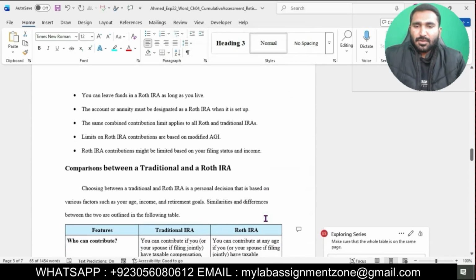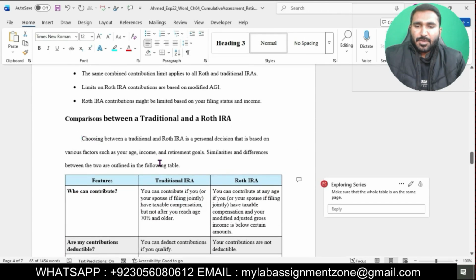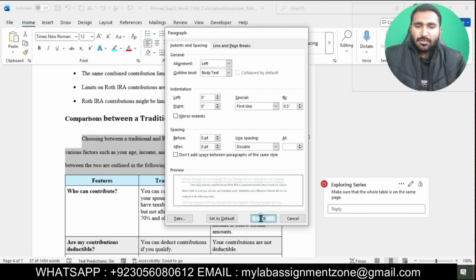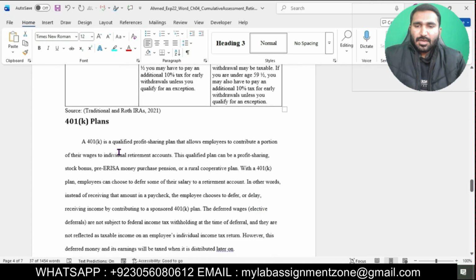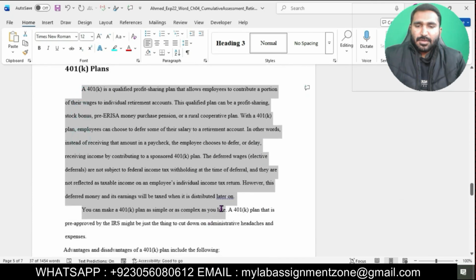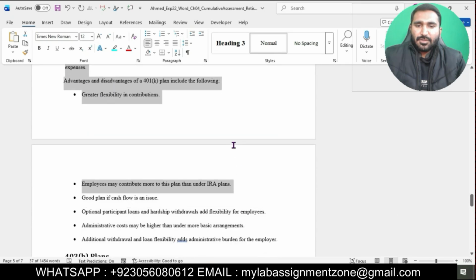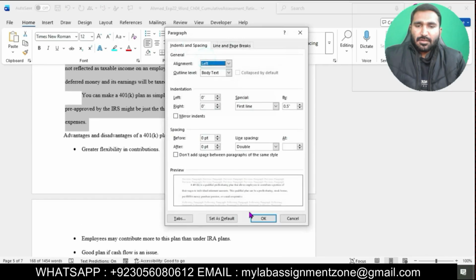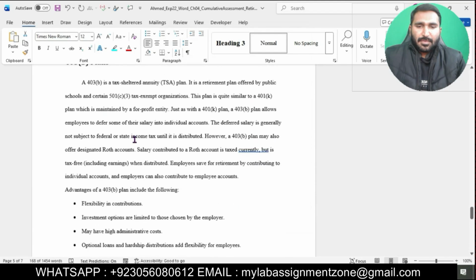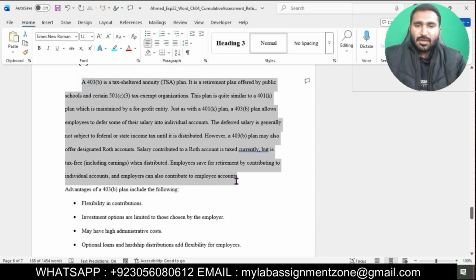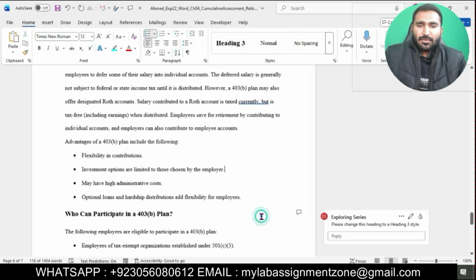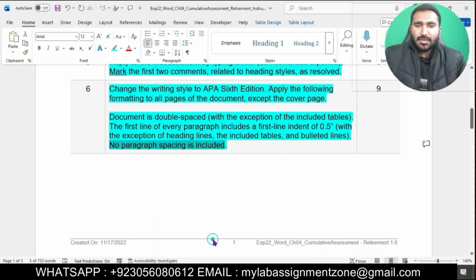This is good. So we will check this paragraph's line spacing. Okay, 0. So we'll check the next paragraph's line spacing. Go to the Paragraph launcher box. We will check line spacing here, it is 0. Okay, it's okay. We will check all paragraphs' line spacing, 0. So the next line spacing is 0.